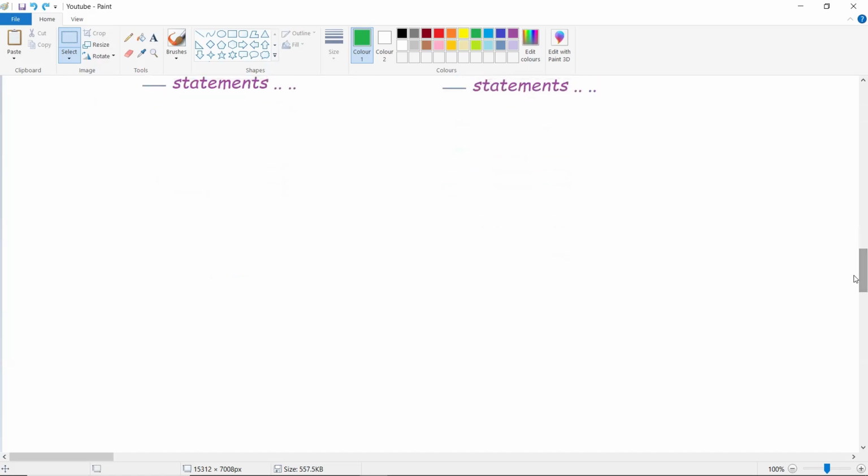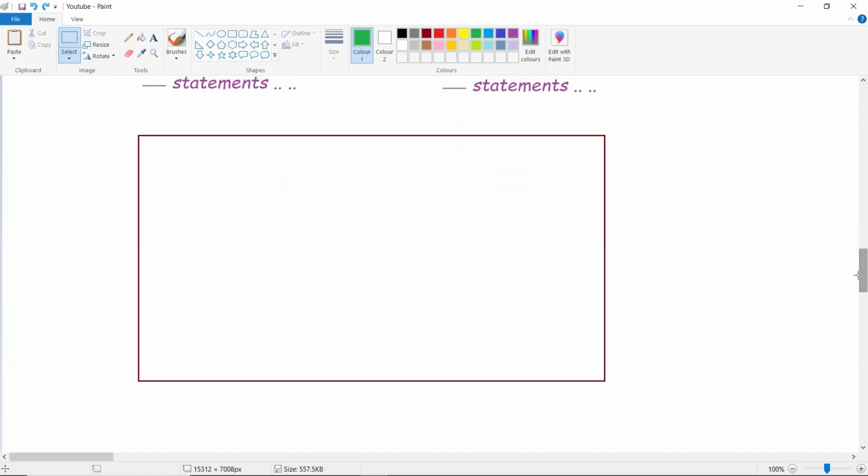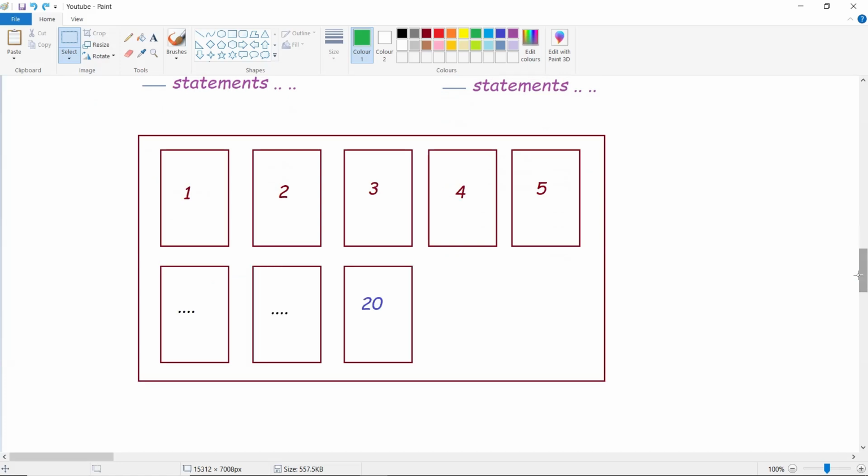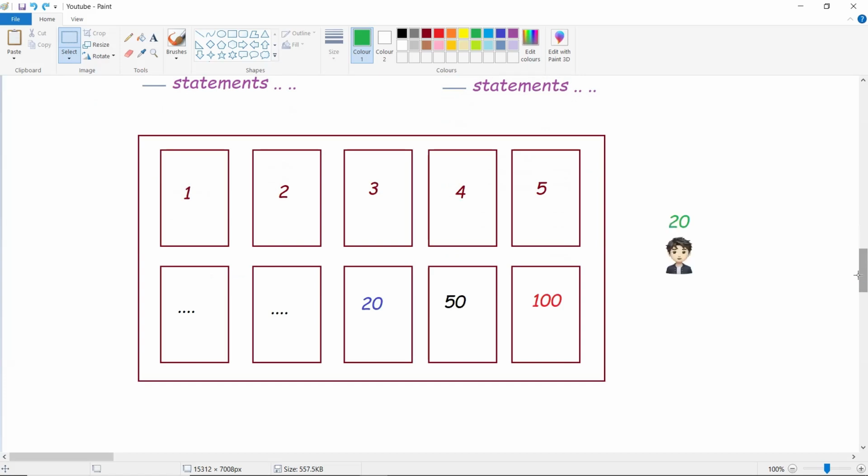Let's consider that we have a block, and in that block there are random rooms. Let's say rooms starting from 1, 2, 3, 4, 5, and so on until 20, maybe 50, followed by 100. So in this block we have rooms from 1 to 100. Let's say there is a person who wants to find room 20. Maybe he wants to get something from that room. Let's say he forgot his backpack in that room. Now he wants to find where room 20 is.